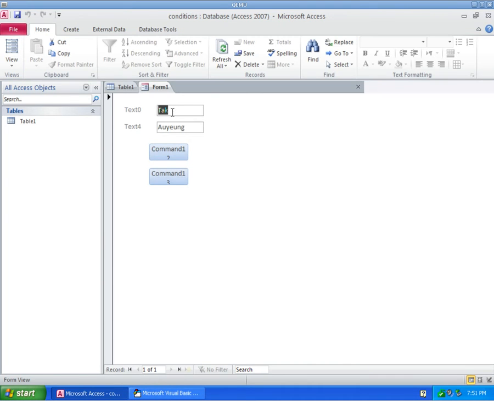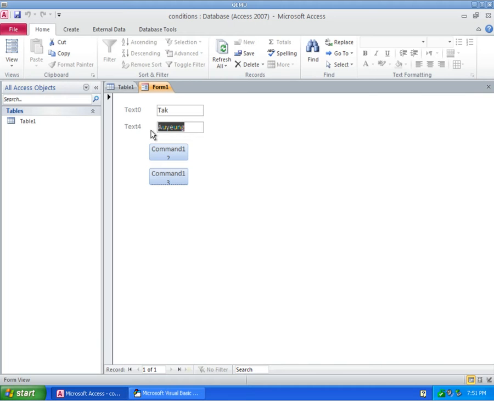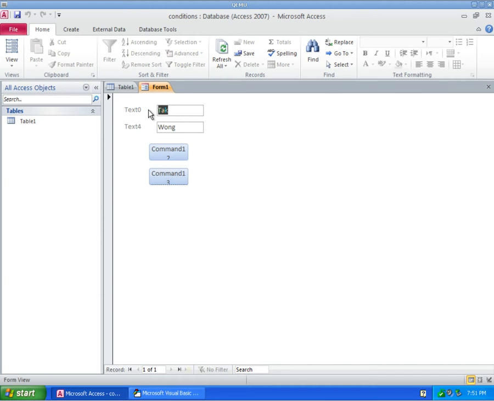First of all, we have both tech and Aoyang here, and this time we tried command 13. It will print welcome back tech because both of those matched. Then what we will do is we'll change the last name here, and we'll just change it to say Wang, and then press the same button. Then it complains and says the first name matches, but not the last name, which makes sense. Now, if I change the first name again to something else, let's say David, and press command 13, it did not print anything, exactly as we expected.